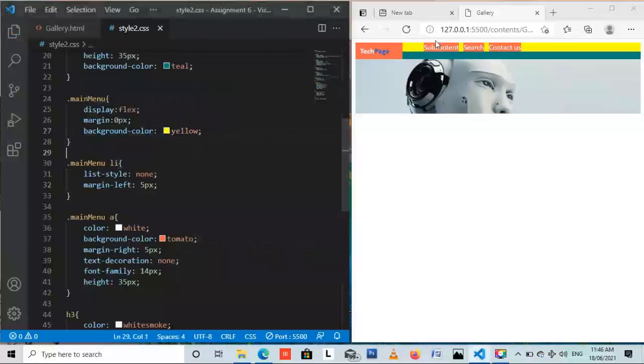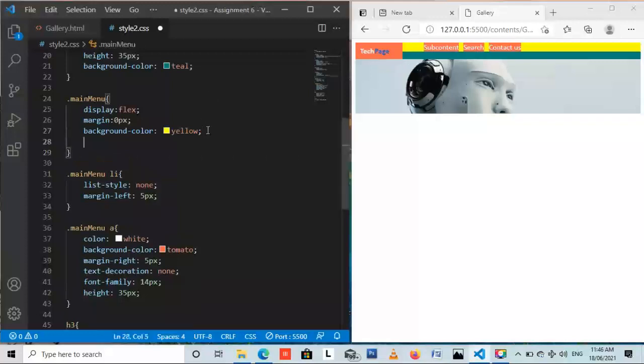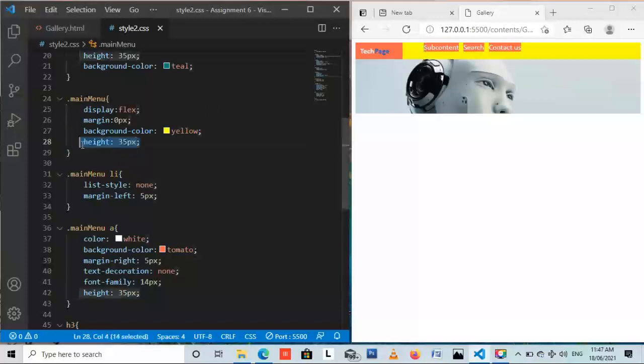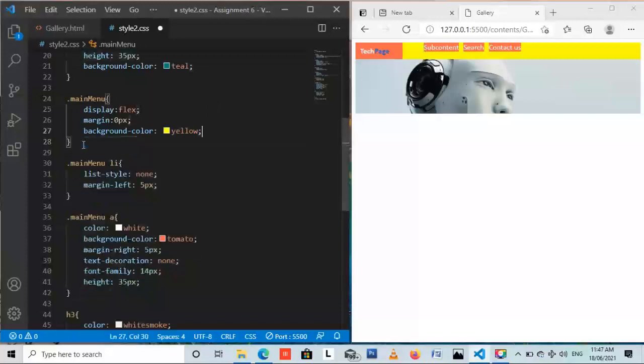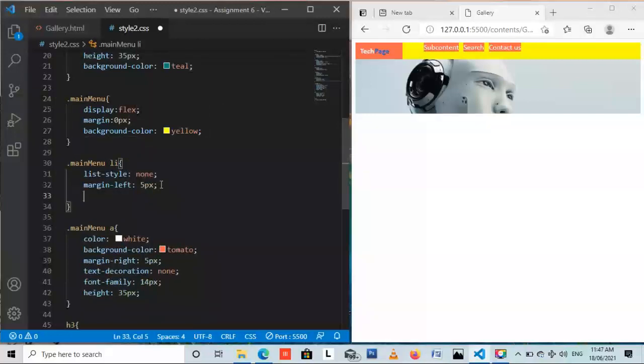Okay, so we want to make the UL height match what we have here. We can do it from here. We can give the main menu, the UL tag, the list tag, the height from here and say height of 35 pixels, save. So it becomes as tall as the nav bar underneath it. Or we can say not to give the height to the UL itself, but to the li tags, we can make the li tags themselves have a height of 35.